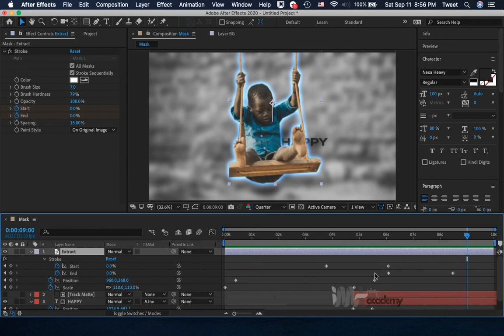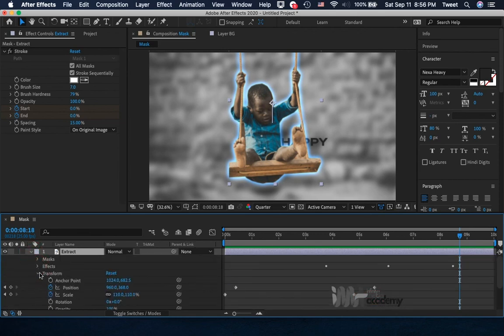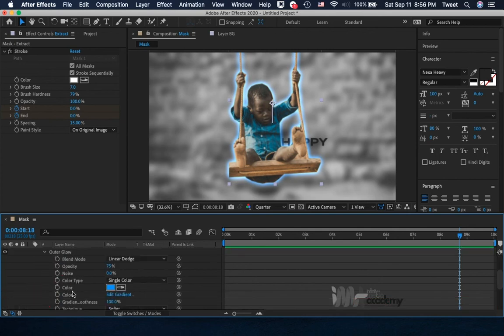Now, immediately after the stroke animation is played, just immediately after it, we want to create a glow effect. So the glow effect animation we want to create is on the layer style. So let me quickly open the layer style. Then on the layer style, we want to work on the opacity.